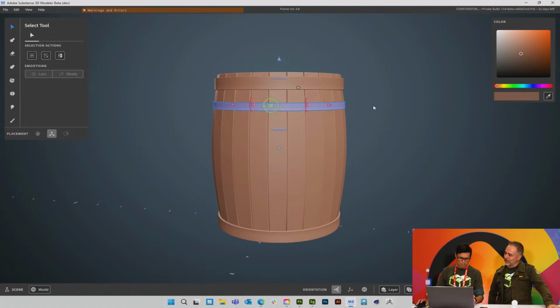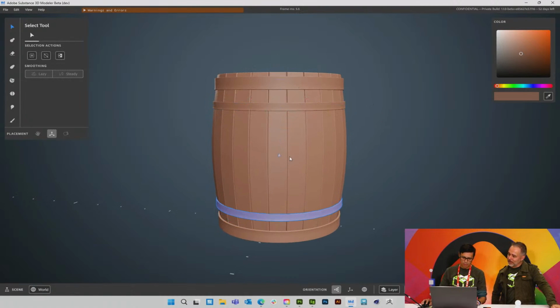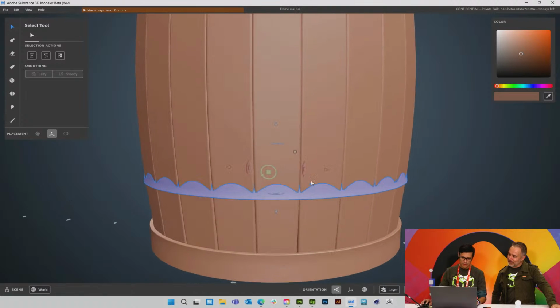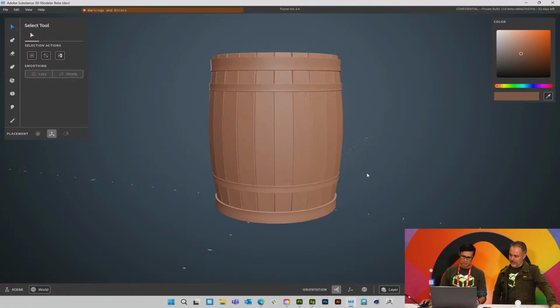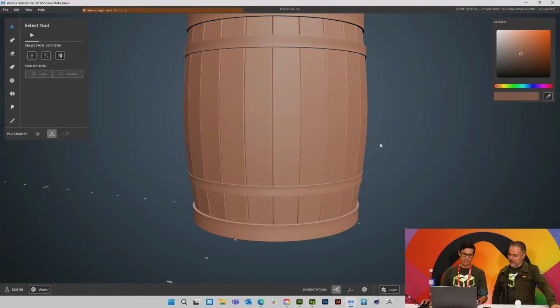All right, so we've got this band, Control D, same process. Let's move it down towards the bottom. And I need to flip this, so Control, click, click, flip. Awesome. And there we go, just reposition it. All right, so I just need one more here in the middle.